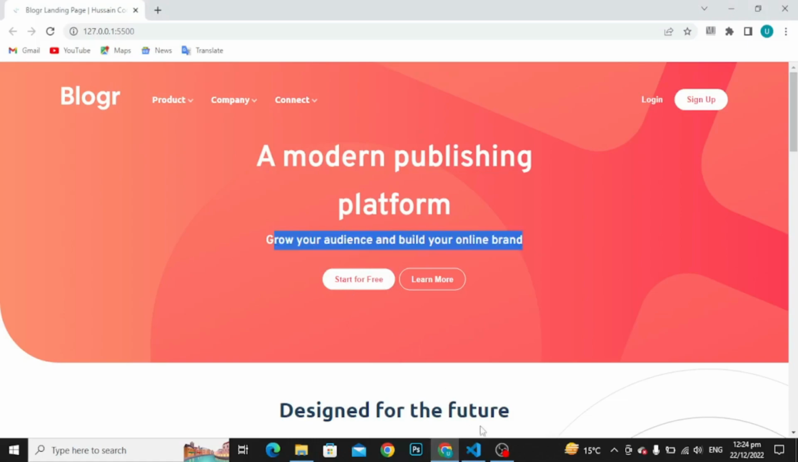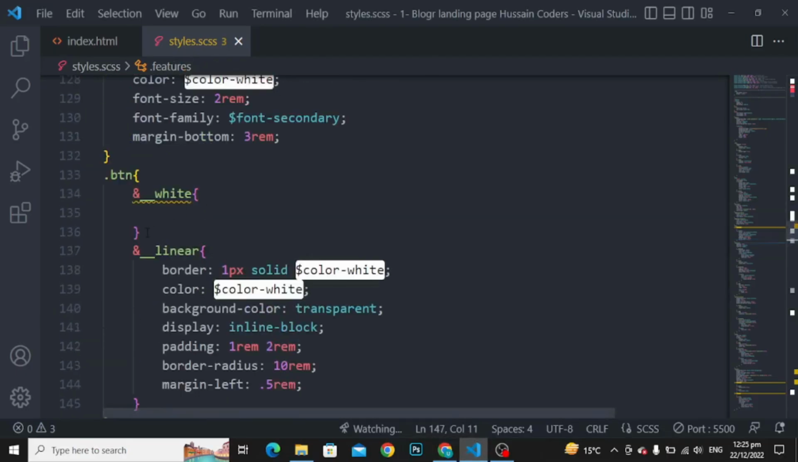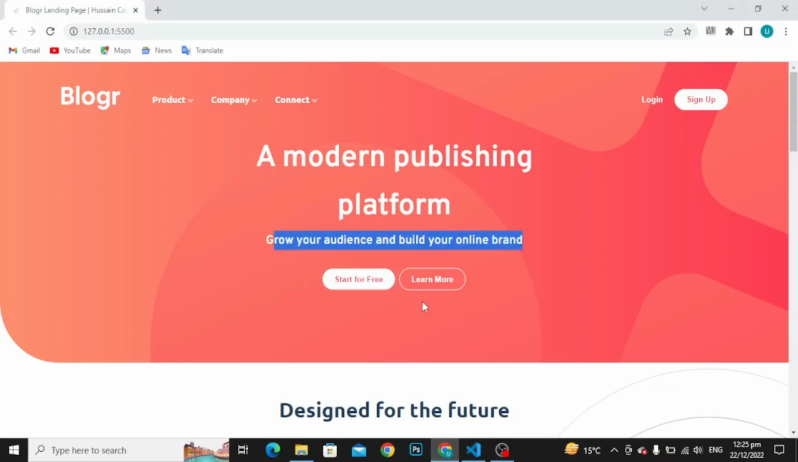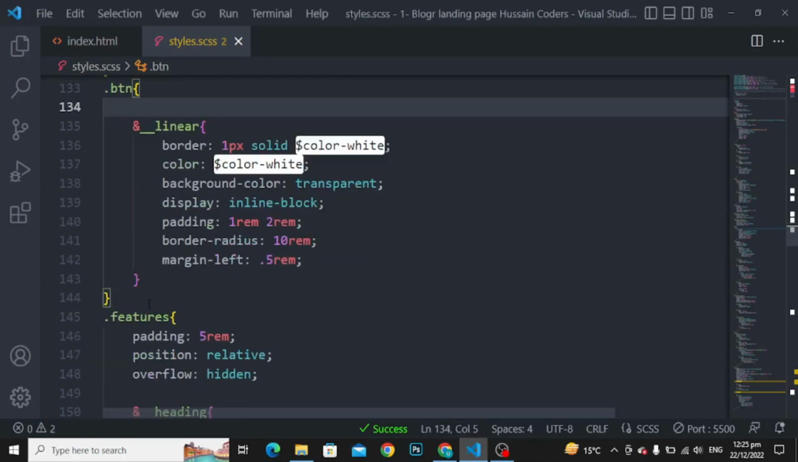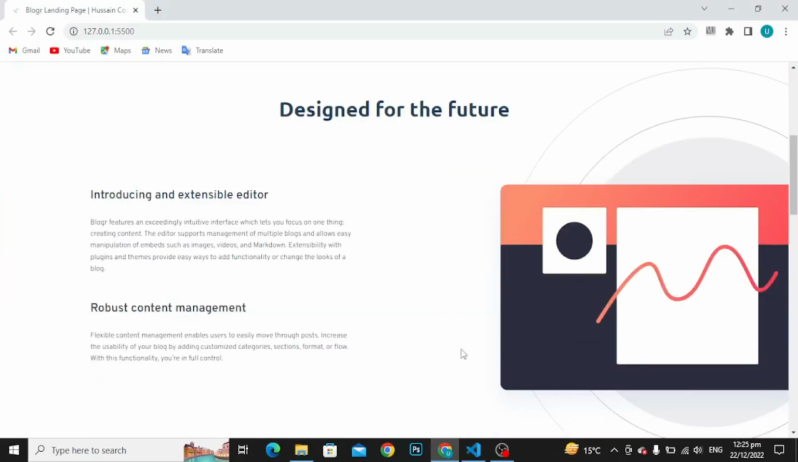We are talking about this. And for the features, we don't use the white, we only have used the linear here, this linear. Okay. And this portion covers the whole header section here. Now moving further to the feature section.